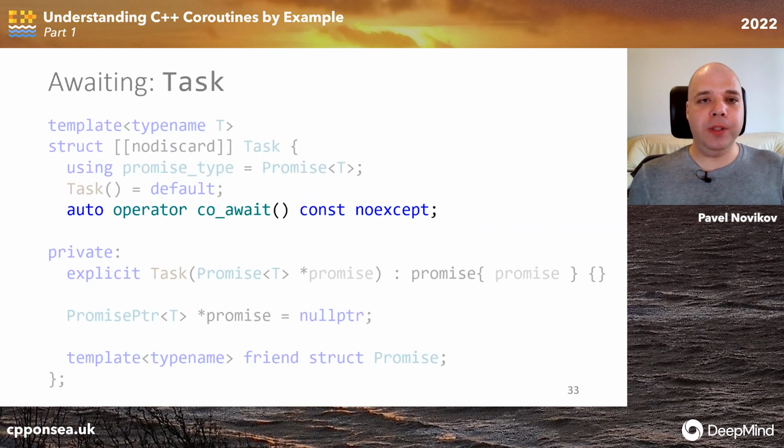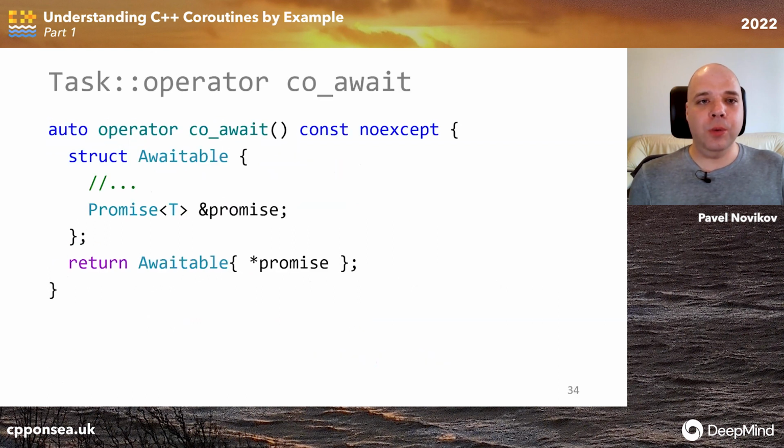We now want to await a task in order to get the result that task is associated with. The easiest way to do this is to implement the co-await operator in the task itself. This is how the co-await operator looks. We have an awaitable type inside the co-await operator, and we just return an instance of that awaitable type, initializing it with a reference to the promise that this coroutine is associated with.